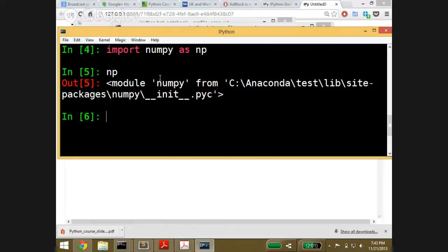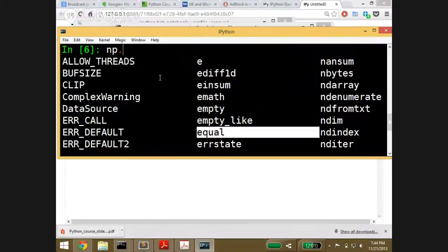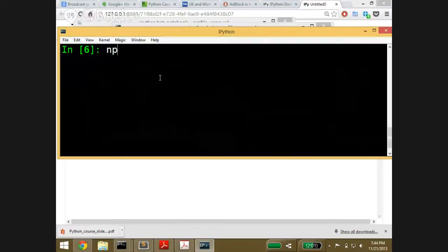But if I type NP dot and then hit tab, all of a sudden I have tab completion. Hit tab twice, and you can actually scroll through the list. These are just some ways to get a little bit of productivity out of our time while we're waiting for incredible downloads.